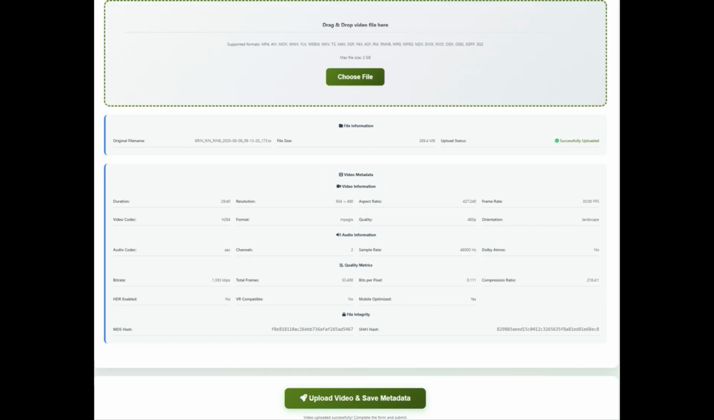Video information lists duration, resolution, aspect ratio, frame rate in FPS, video codec, format, quality, and orientation. Audio information lists audio codec, channels, sample rate in hertz, and a Dolby Atmos flag, only if the video has audio. Quality metrics lists bitrate, total frames, bits per pixel, compression ratio, and HDR, VR, and mobile optimized flags. File integrity lists MD5 and SHA1 hashes when computed.